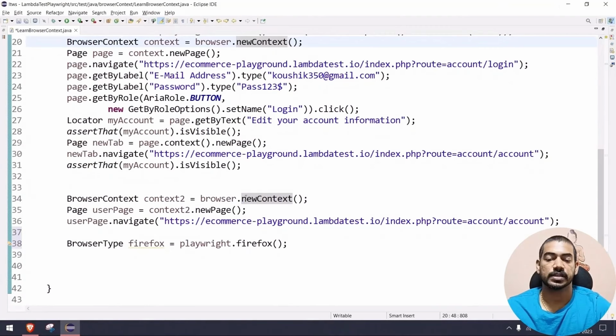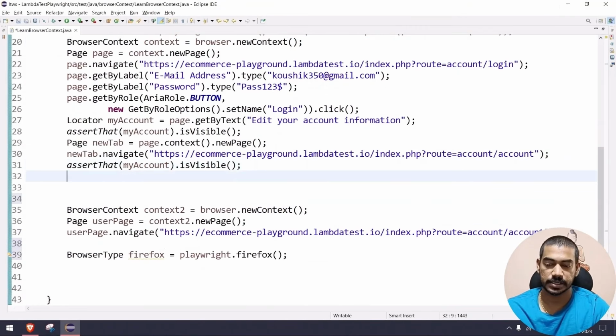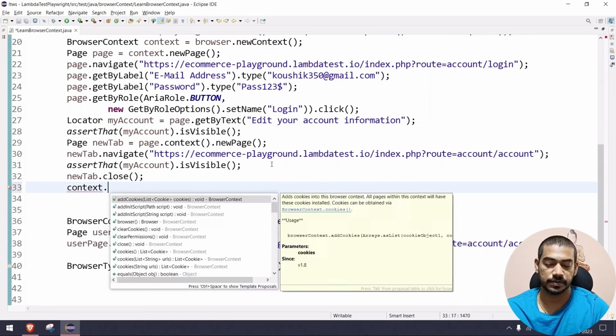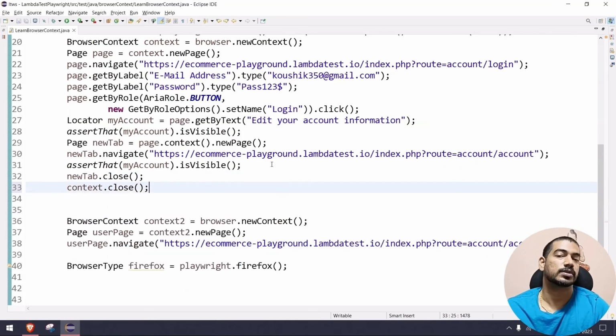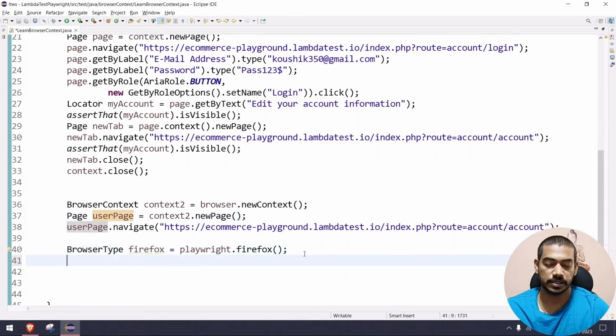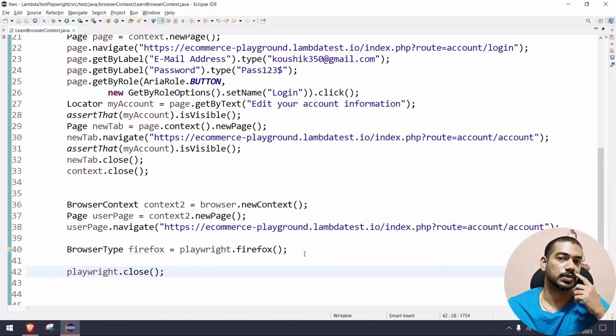And here of course we can close each and every context, each and every page. For example, here I can select new tab dot close, so it will close my new tab, and then of course you should close the context as well, which is very recommended. Once the context is done, you can just close it. Similarly you can close this, and finally make sure you always close this, or else it will waste a lot of your RAM. So always close this one.